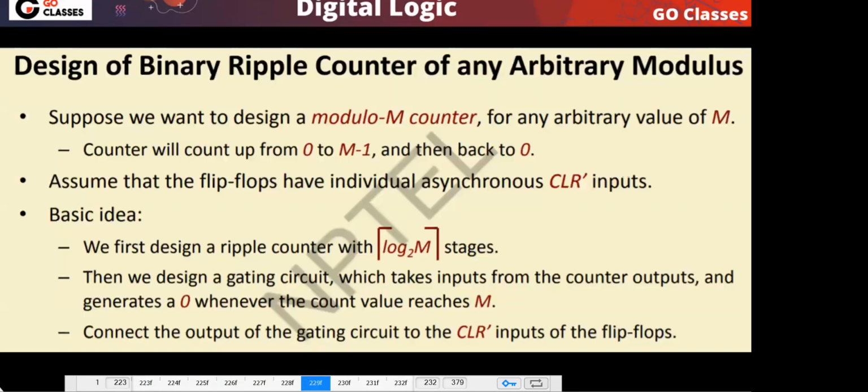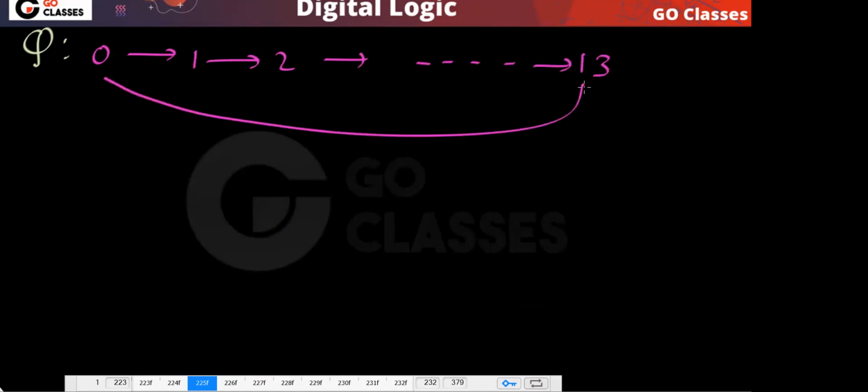So what we are doing? Let's see one question, and you tell me the connections. Now, if I want this counter to count from 0 to 1 to 2 till 13, and then from 13 to 0, first of all, tell me the number of flip-flops needed.